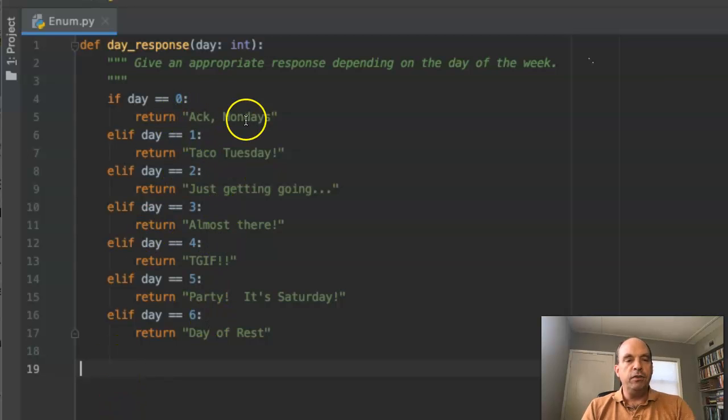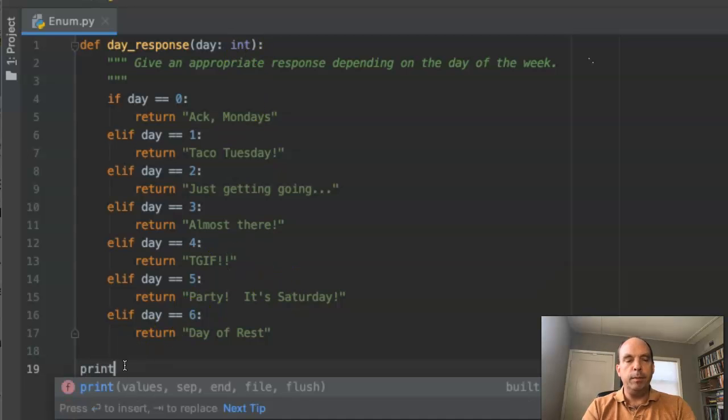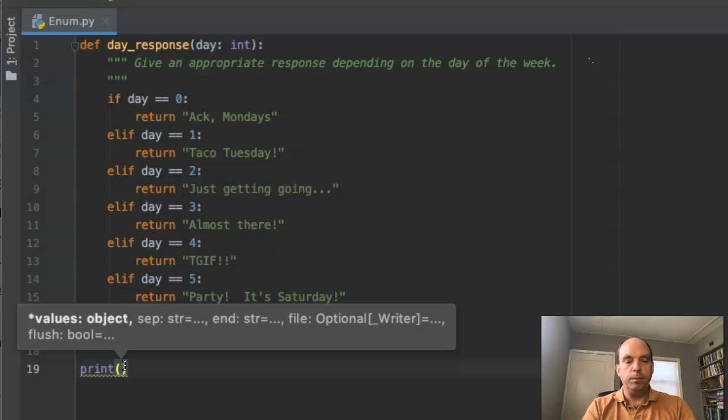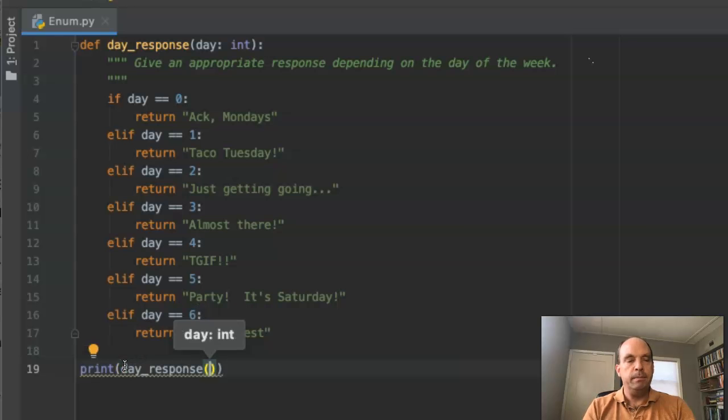I have a function dayResponse that delivers a different message depending on the day of the week. Notice that the function returns strings. It doesn't actually print anything. So when we access it, we'd probably wrap it inside a print function. We'll say print dayResponse, and then if I want the response for Monday, I would put 0 in as the argument. Notice that I receive day as a parameter, and then I have a series of if statements that decide what to return based on the integer day of the week.